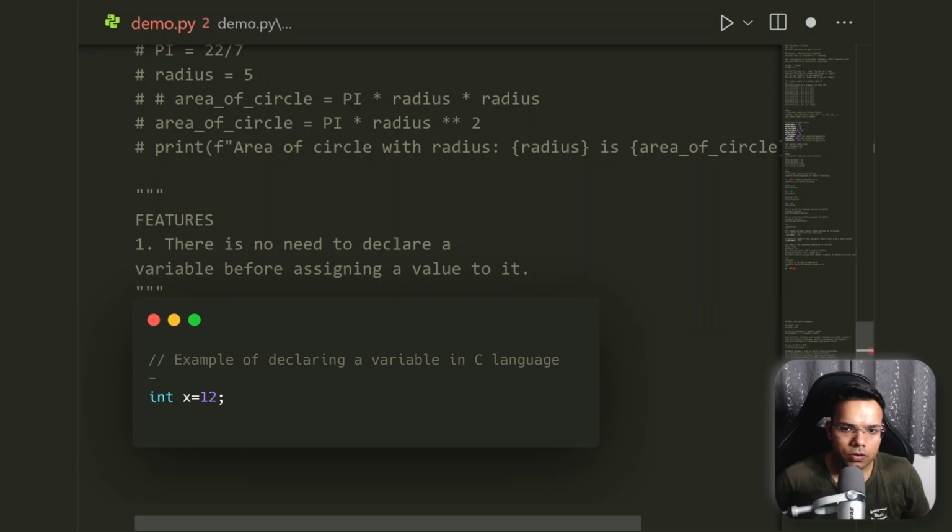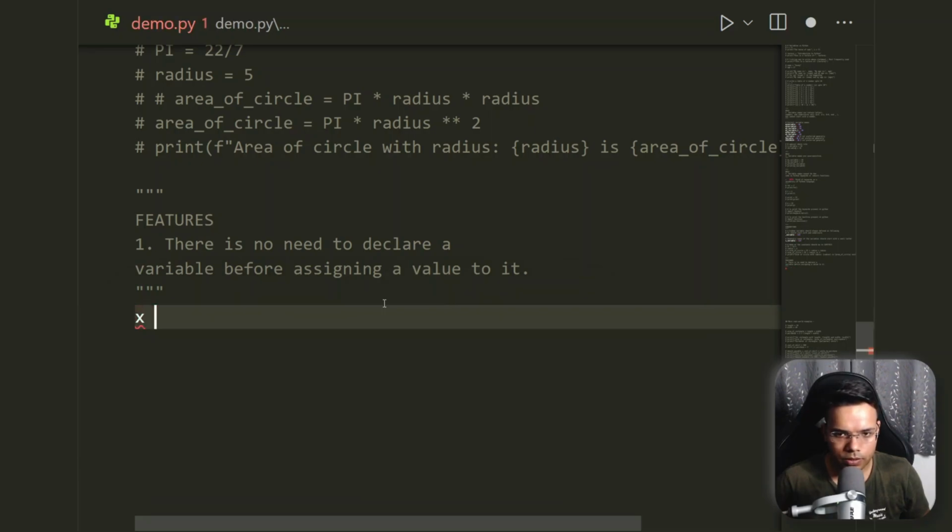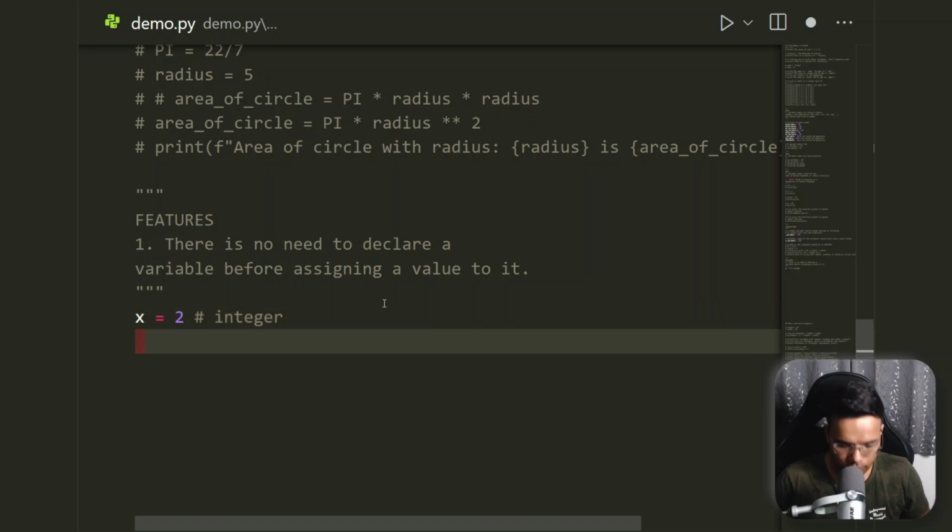But in Python, it is not required. In Python, you can simply say x is equal to 2 and it will understand that it is an integer. That is the advantage of Python. Now let's say you want to write an example text here. You don't have to tell the type of this. It will try to understand that it is a string or a text. That is one of the features in Python.